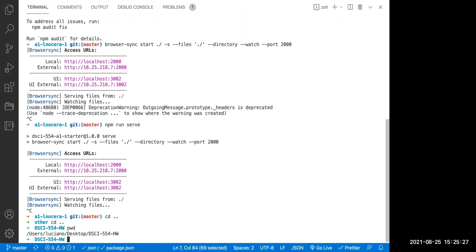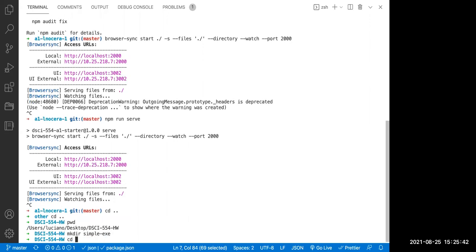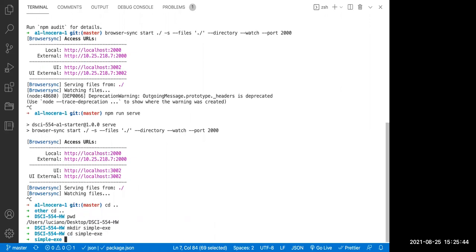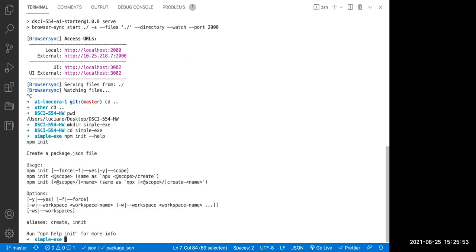So pwd prints the current working directory. That's where we are on my laptop. I'm going to embed here simple exe, whatever. Okay, so we do an npm init. For the npm init, we can put -l. And yeah, it prints tons of things.